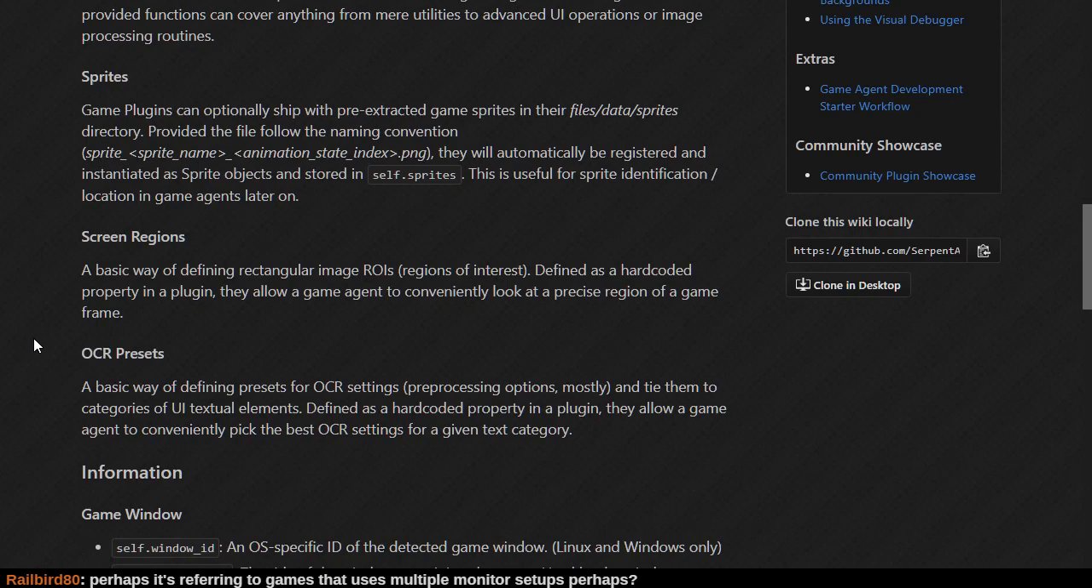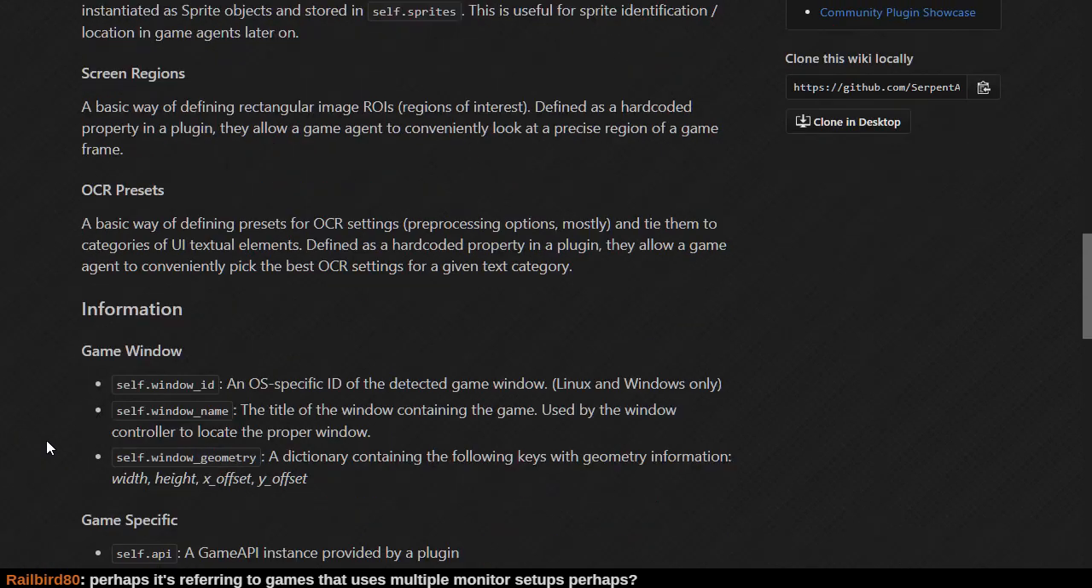OCR presets. Defining presets for OCR, optical character recognition settings, namely, for the most part, these are pre-processing options, such as I figured out how to use with Cookbot. I didn't really belabor the point, but there's preprocessor directives you can give to the Tesseract library to parameterize the way in which it searches. Defined as a hard-coded property of a plugin, they allow a game agent to conveniently pick the best OCR settings for a given category.